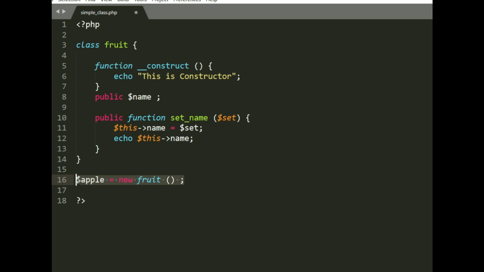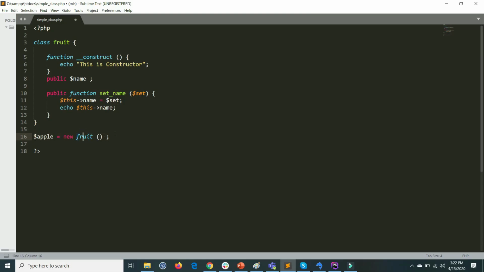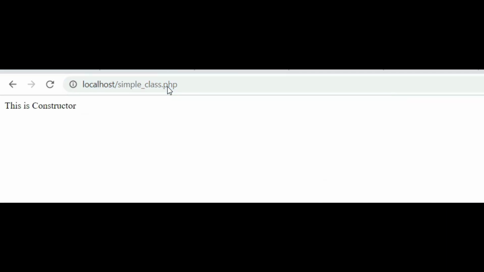So if I save the file and execute that PHP file, then you will see what the output will be. The output will be this is constructor. So basically when we create an object of the class fruit, then it automatically executes the construct method. So if I execute this file, then you will see that the output is this is constructor. So on creating the object of the class, the constructor will be called automatically.